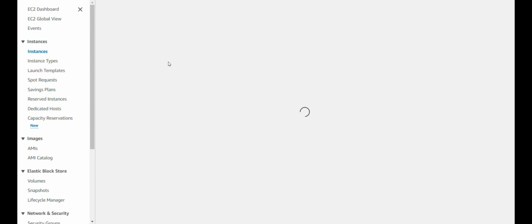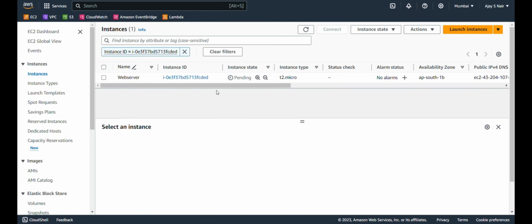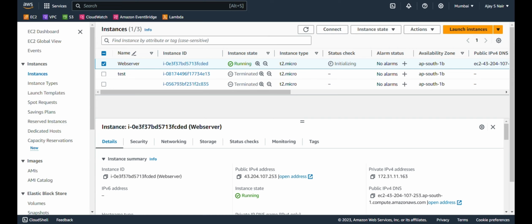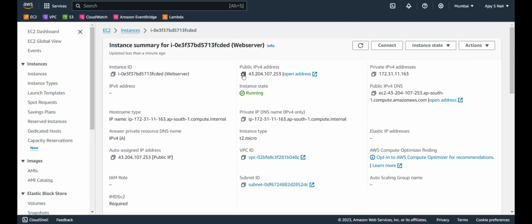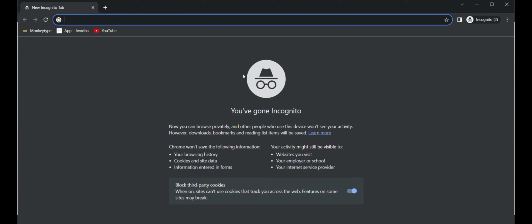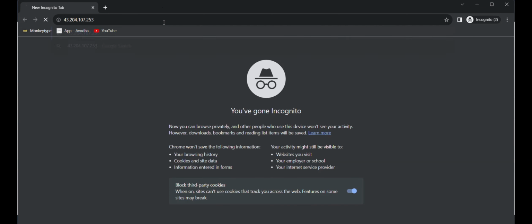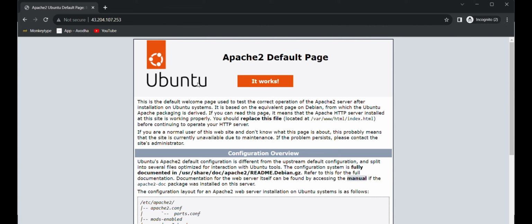The instance has been created, but the status is still pending. We need to wait. Okay, I'm pausing the video for now. The instance is available now. Let's check. Copy the public IP and paste it on a browser. As you can see, we have installed the Apache 2 web server in the instance without even getting access to the server. It is using the user data.